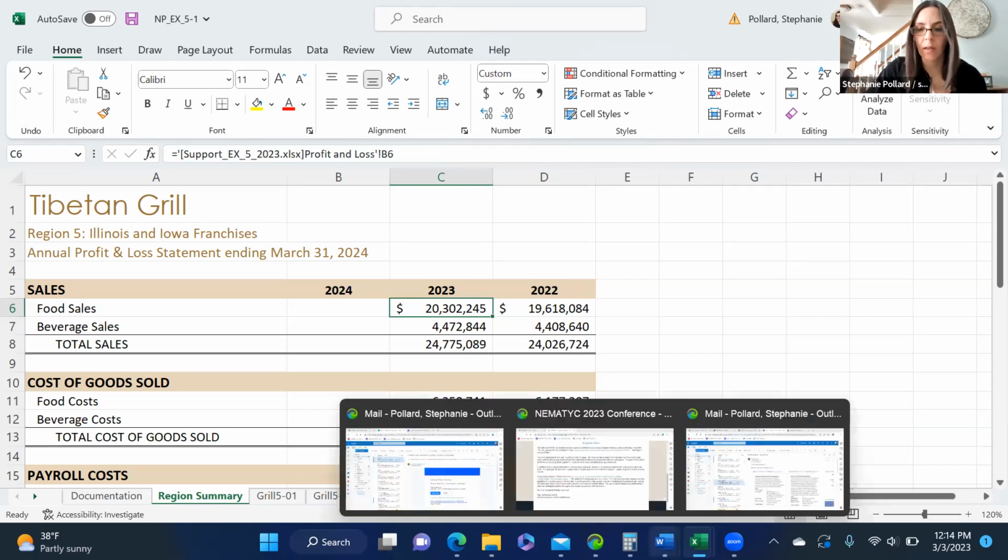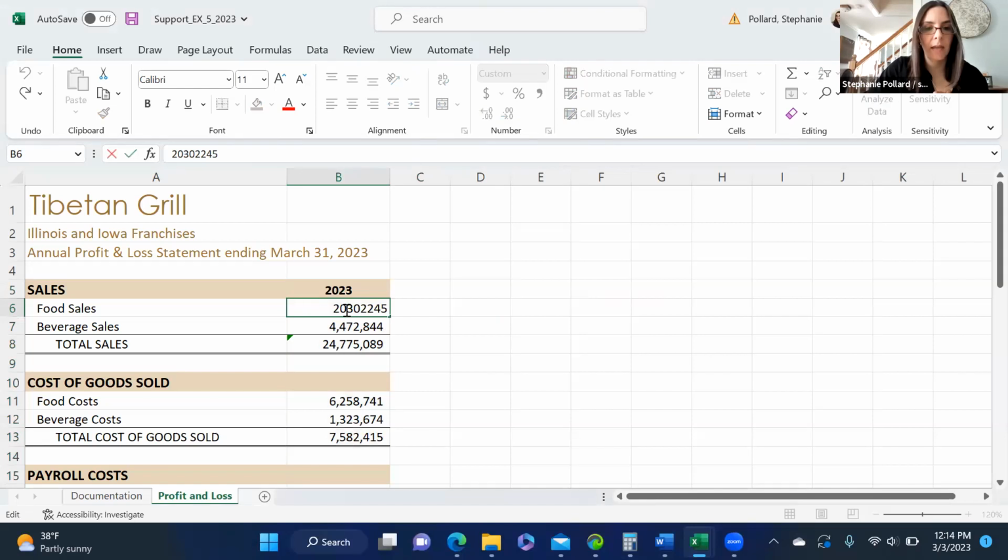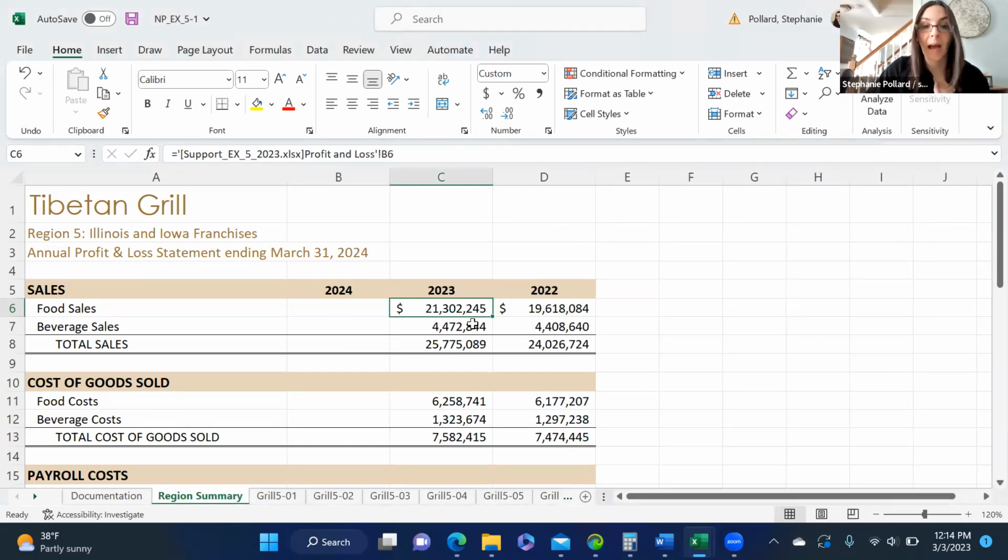20,302,000, right? So let me go to the other worksheet for 2023 and let's tweak it. Let's make it 21 million instead. I hit enter and I'm going to check that it updated here. So as long as all my worksheets or workbooks are open at the same time, it will update appropriately because we use those cell references. If we were to just bring in the data points and not paste it with the link, then they wouldn't update. They're no longer linked to each other.